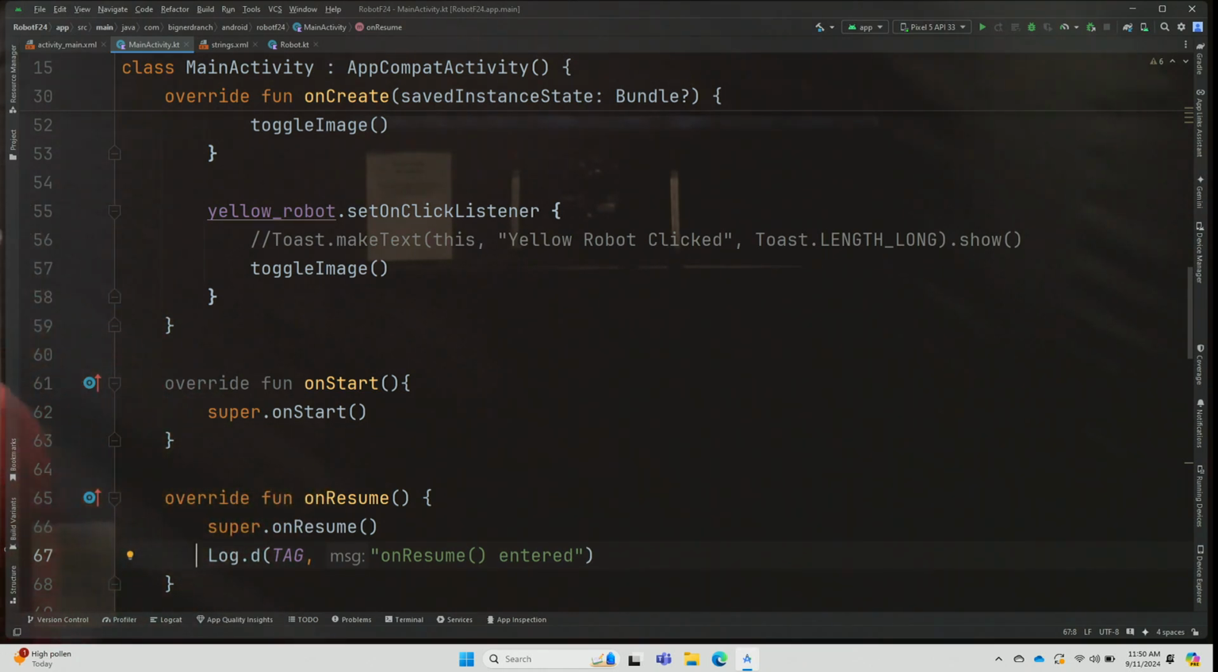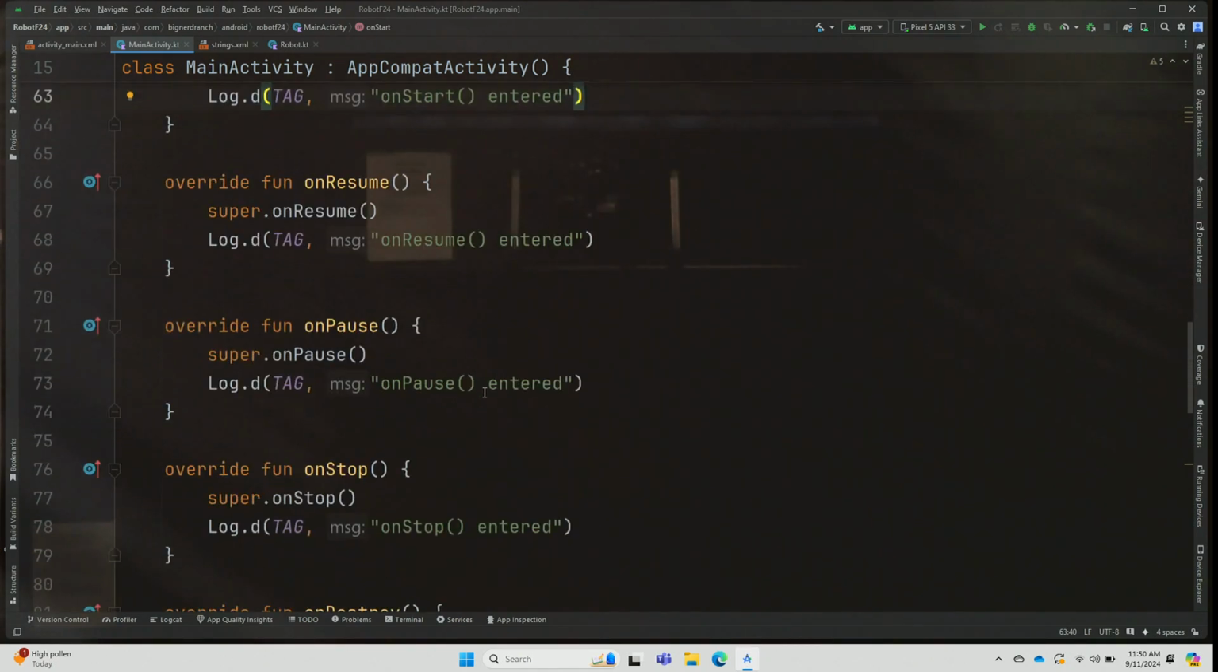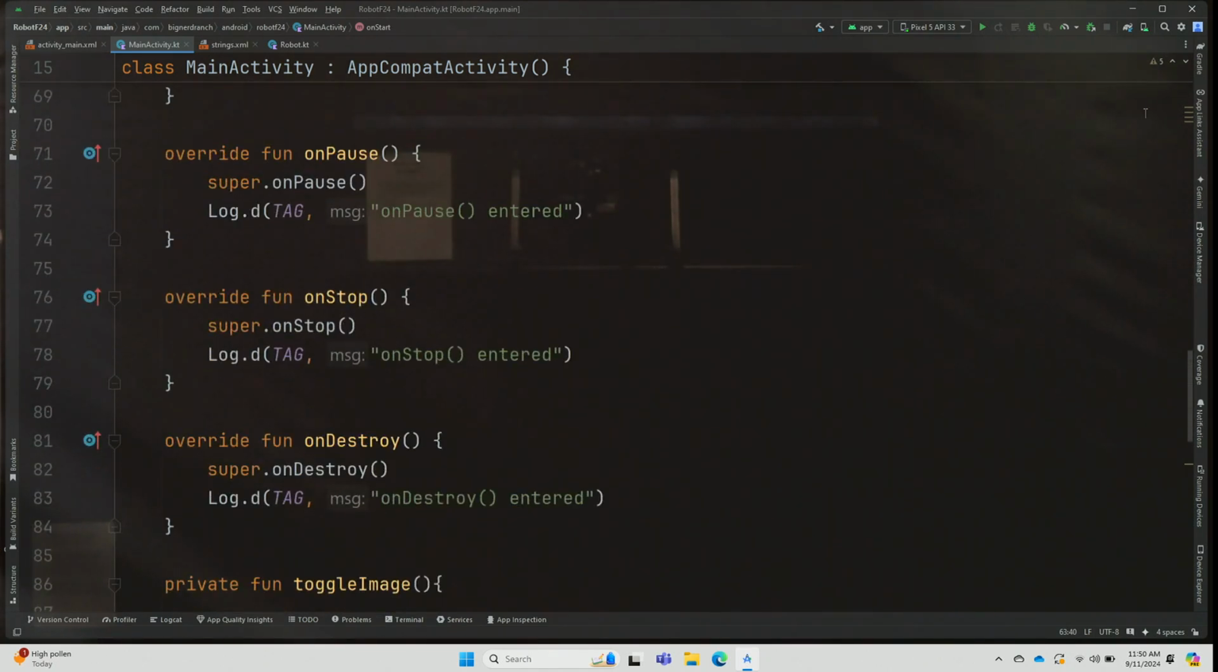All right, so we put in our message, Log.d, and then onStart entered. All right, so I have one for onStart, onResume, onPause, onStop, and onDestroy.